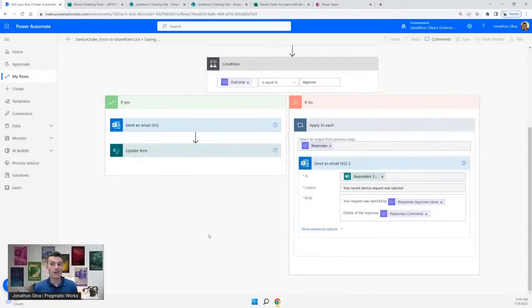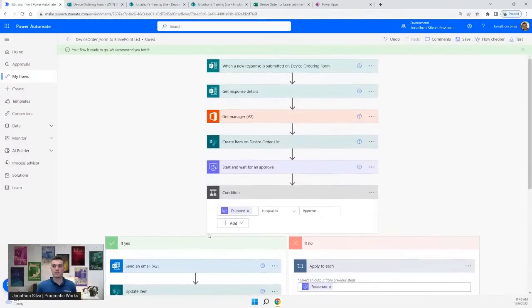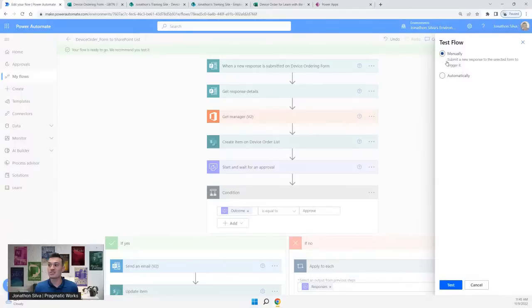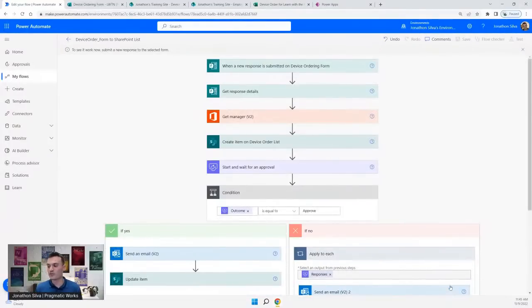And let's take a look at how this works, right? We should be able to test this flow from here as we work through all of these steps to add in our approval process. So in order to test this, I'm going to come in the upper right-hand corner and select test. I'm just going to submit a new response, and we'll see exactly how it goes. I'm going to respond to it myself because I've sent it to myself, and then we'll see if I'm going to give myself a new computer or not.